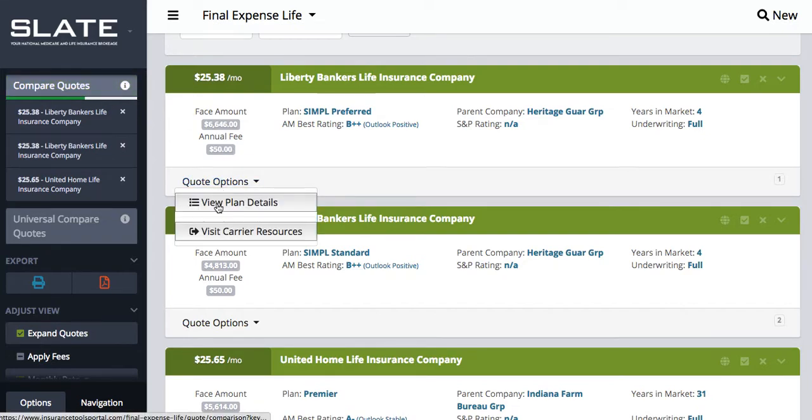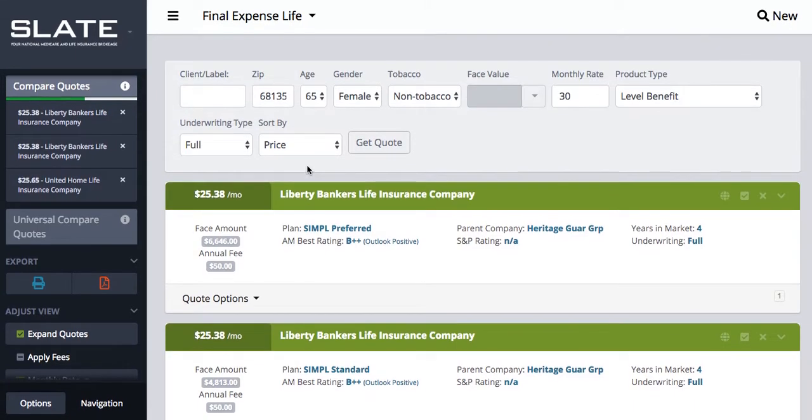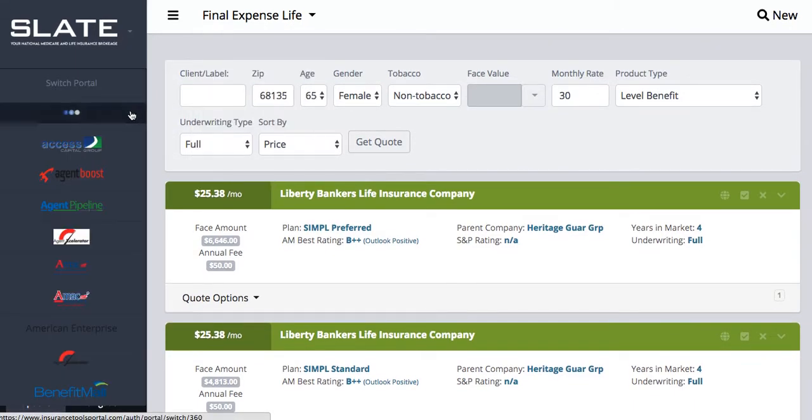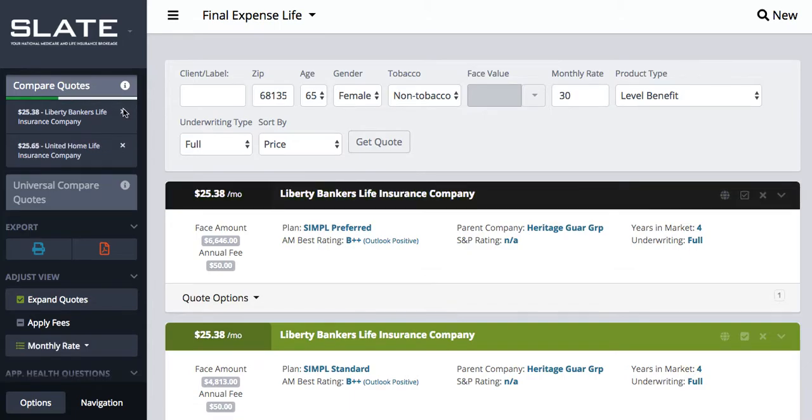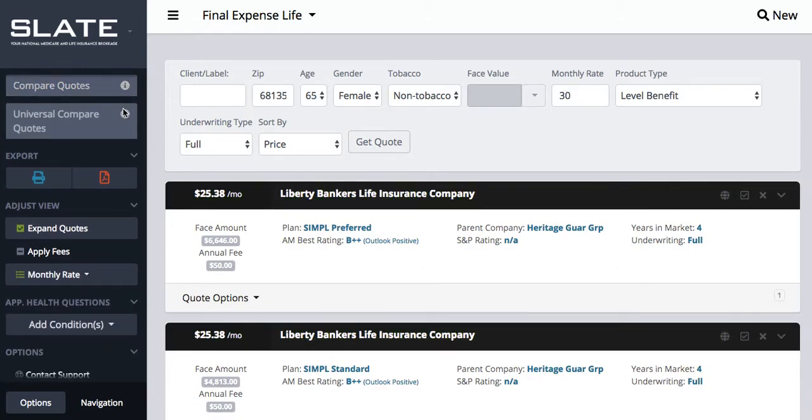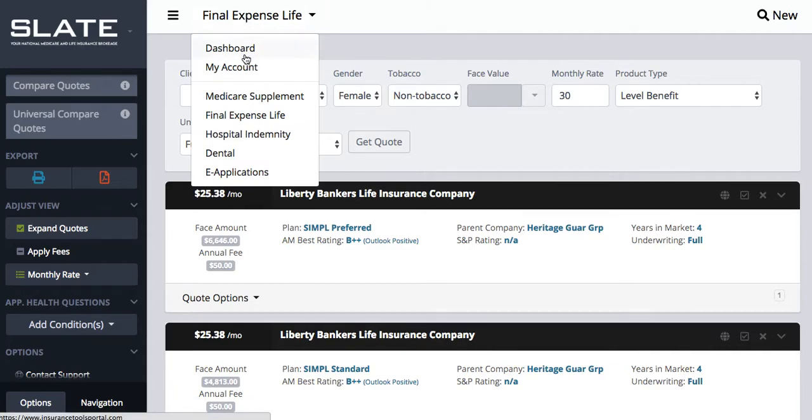We also have the quote options of viewing the plan details and then the carrier resources as well, going to the carrier's website to be able to log in and see any of the information on the carrier's portal online. I'll take us back to the dashboard here again.